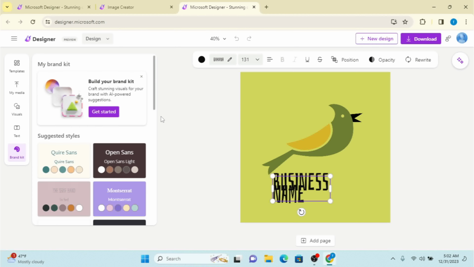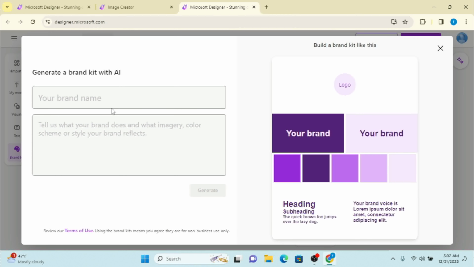So if you click on the brand kit, this is going to show up here. You can get a start, and also you can click on the suggested style. We want to create our own, so we are going to click generate. Now we are going to type our business name. I'm going to type my own name, Firdaus Sahel, and tell what my brand does.